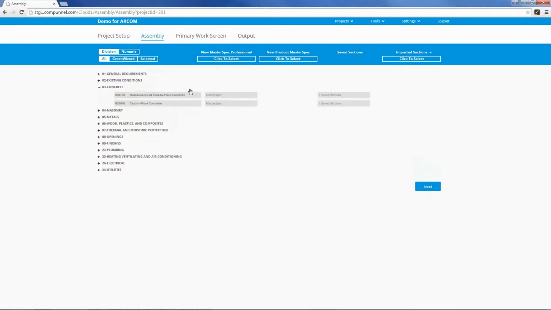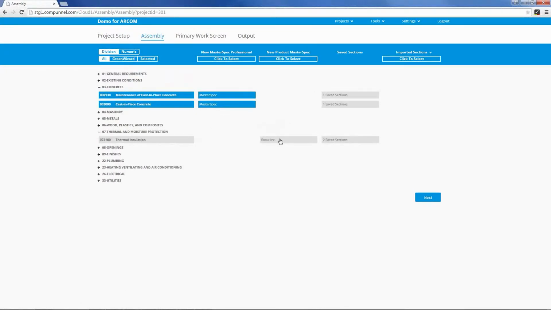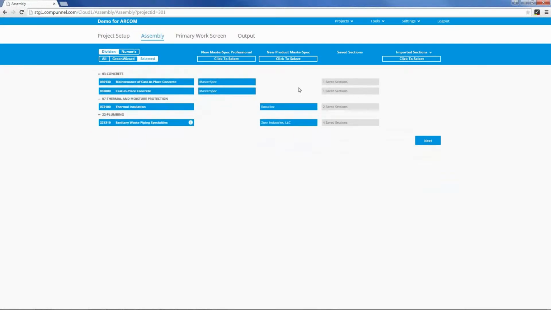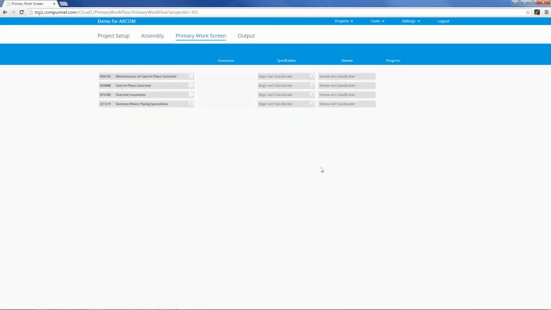We're also going to add in some additional products from Master Spec and from Product Master Spec under different divisions. So new Master Spec products and new Master Spec, a couple of these other ones. We're going to hit select. So that's now showing up in the primary workflow screen. You see that documentation and that information here.